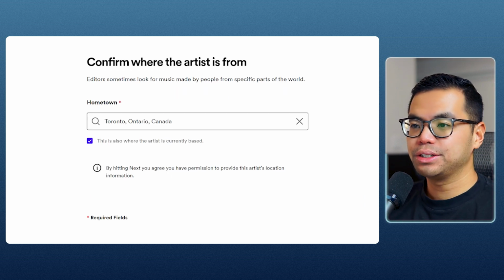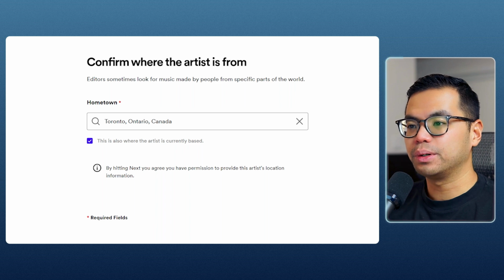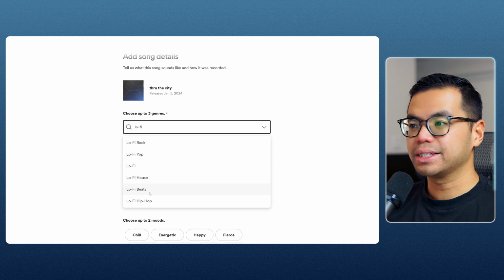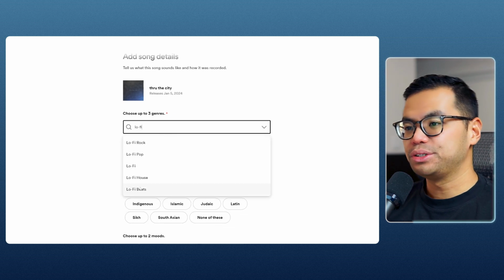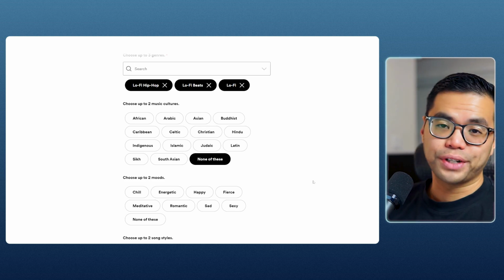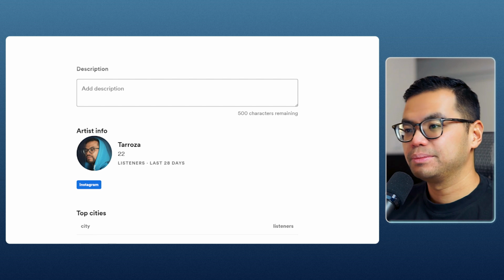All right, it'll ask you where you're from. I'm from Toronto, Canada. On this page is where you select the genre, the mood, and style of the song, and what instruments you use on a track. Everything on this page is dependent on your track, so just fill it in accordingly. And once you're done, hit next.